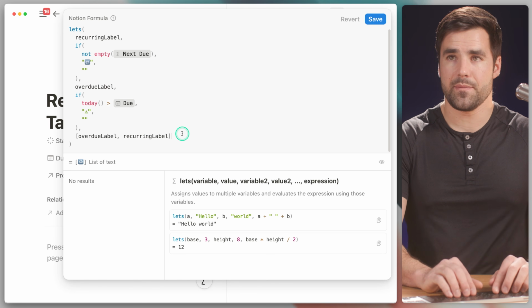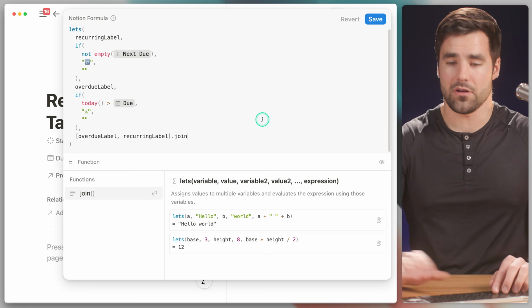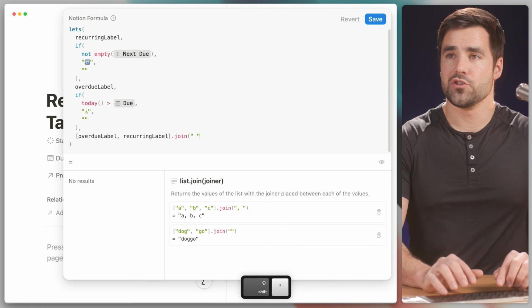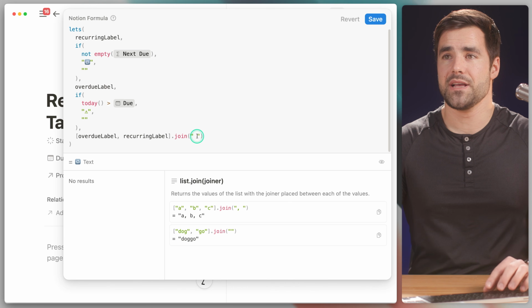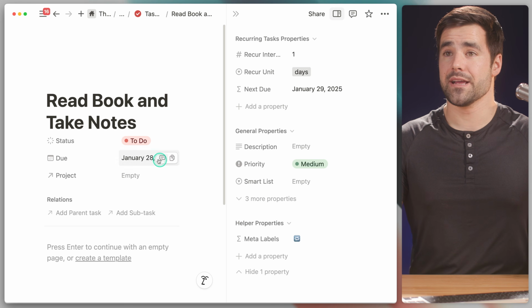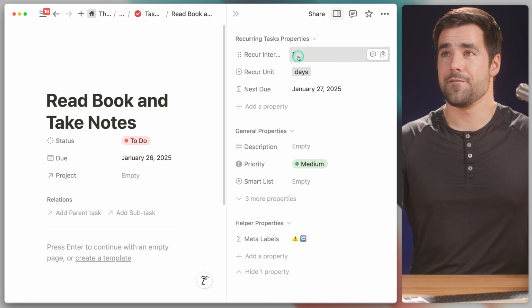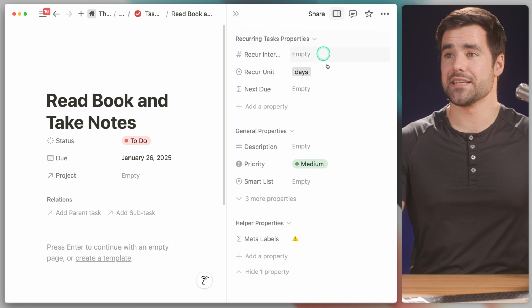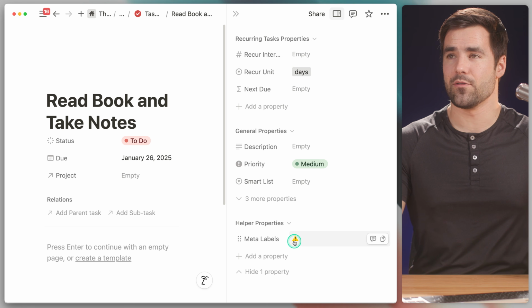And then we're going to pass that list into a function called join. And we can join whatever is in there with a space character. And that's it. So if this task were both recurring and overdue, we would get both of those labels. If it were not an overdue task or a recurring task at all, just overdue, we're going to get that label right there.